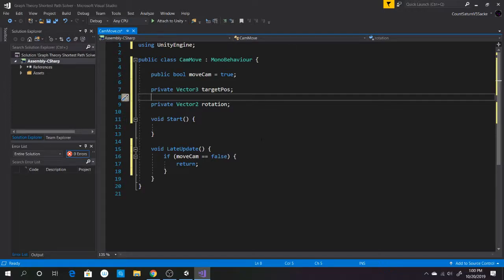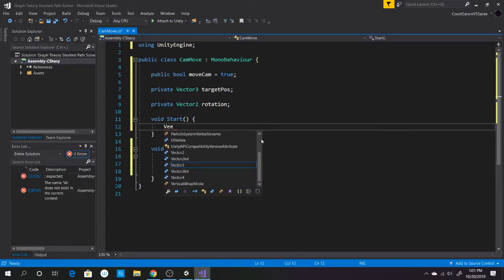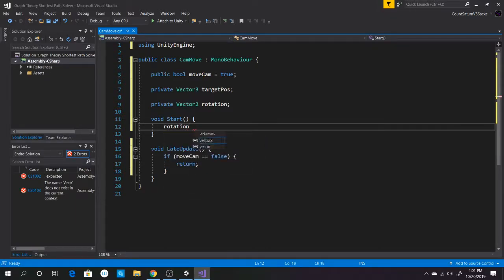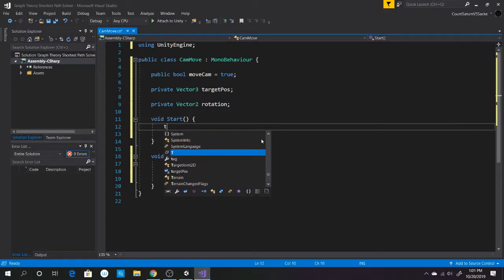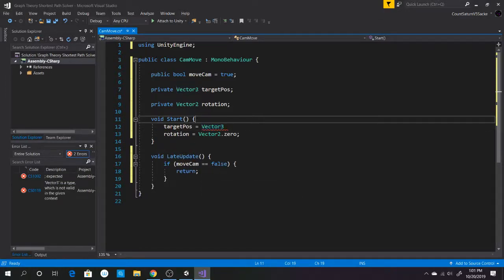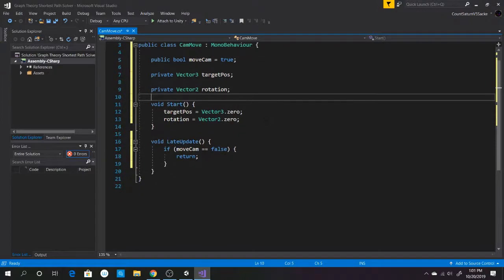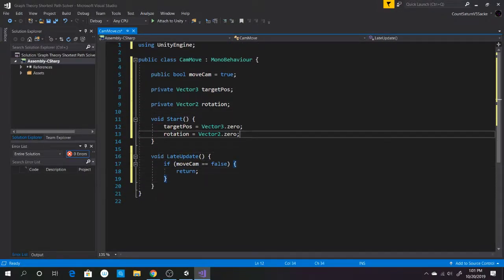Okay, so I guess I might as well start off like this. Yeah, I'm seriously a little confused. Okay, so I guess we can start off with rotation set equal to Vector2.zero, and targetPosition equal to Vector3.zero, such that they start off as vectors with 0 components. All right.